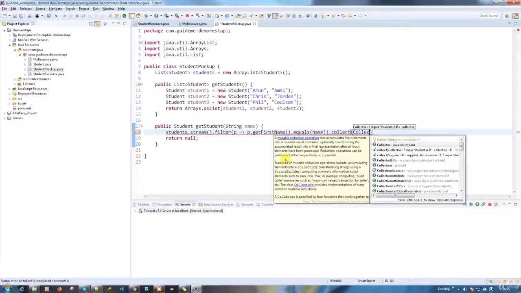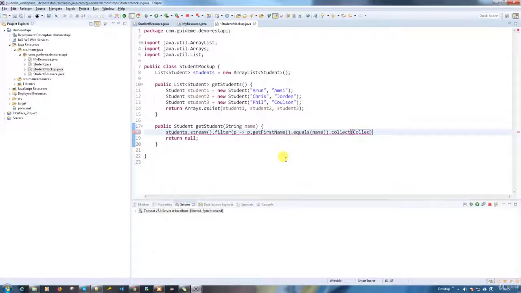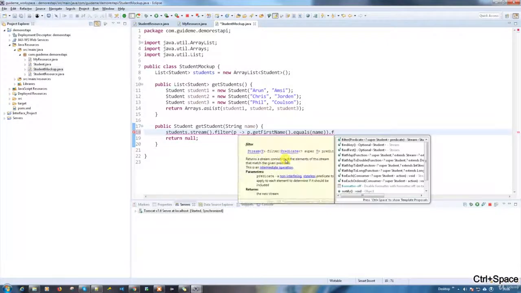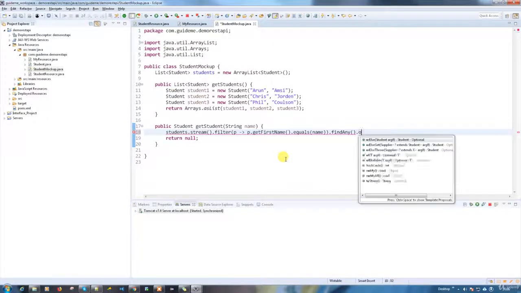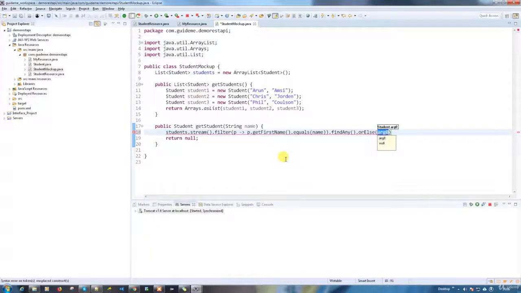I'm not going to convert anything. Anyway, I'm going to return a single detail, so I don't want the collector to return a list. So instead of collect, I can use find any. If find any finds data with a particular constraint, it will return the person, or else we have to return null. That's it.